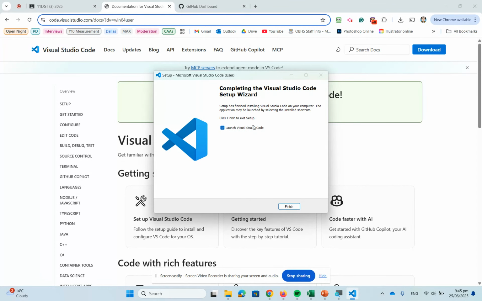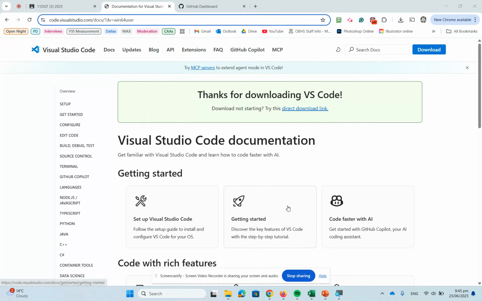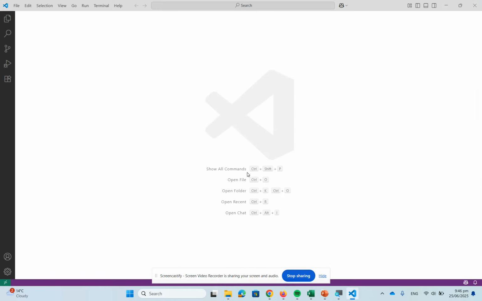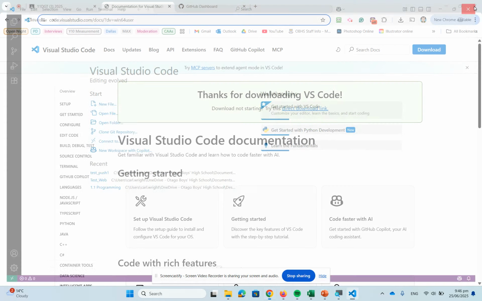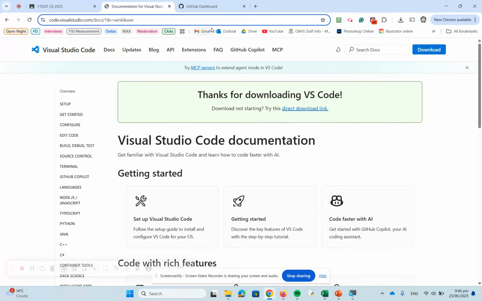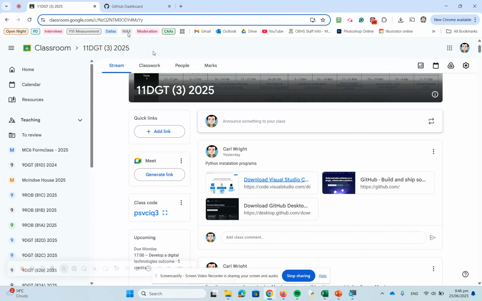Okay, it says, do you want to launch it? We can do that and finish, just to test it's running. And here's what it looks like, Visual Studio Code. Okay, so I've got it open. All I need to do now is close it. So it's running, so that's fine. I'll close that window as well. I'll go back to here.